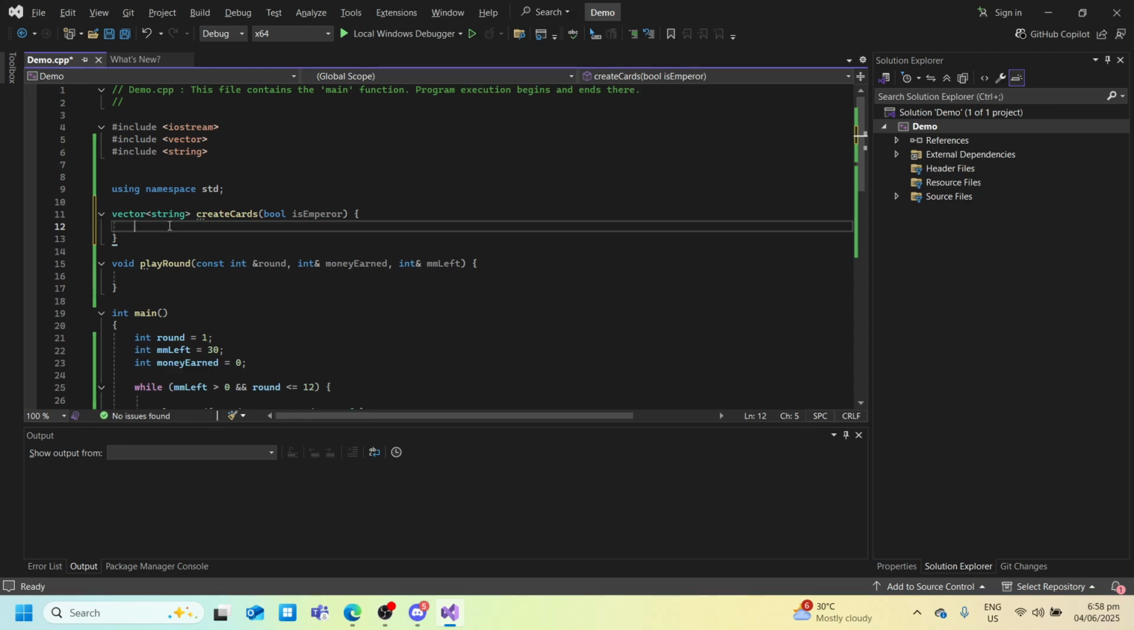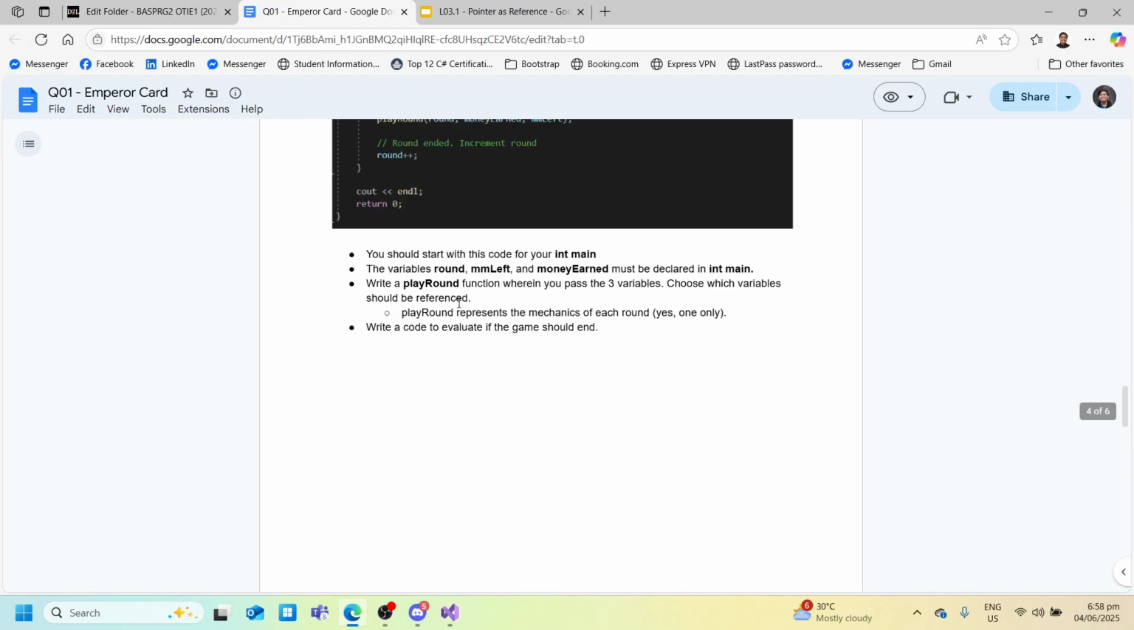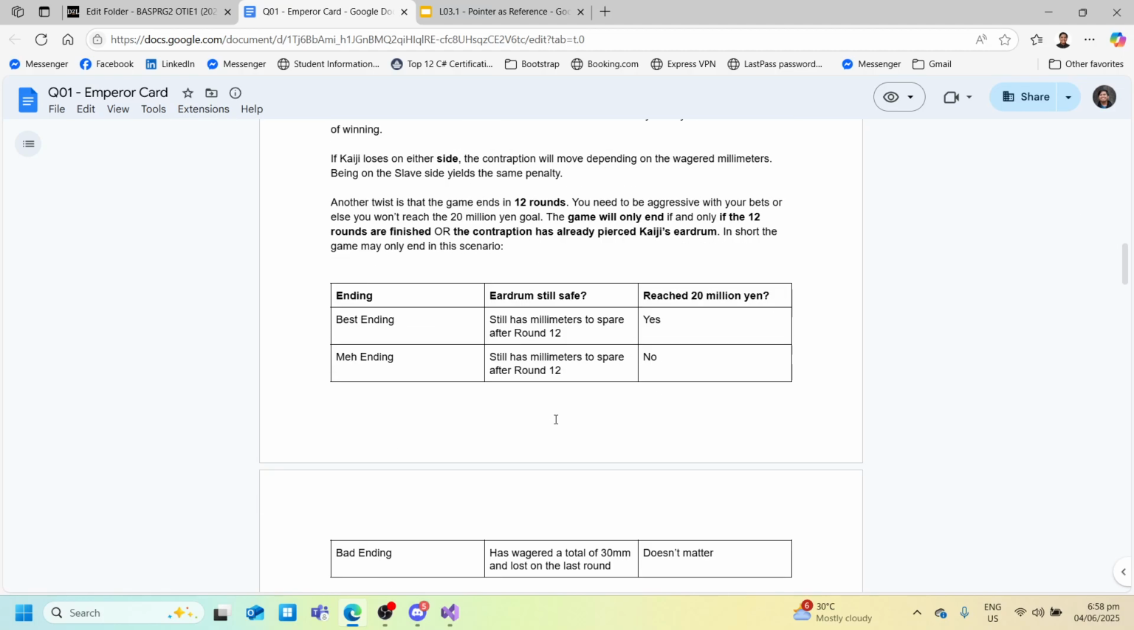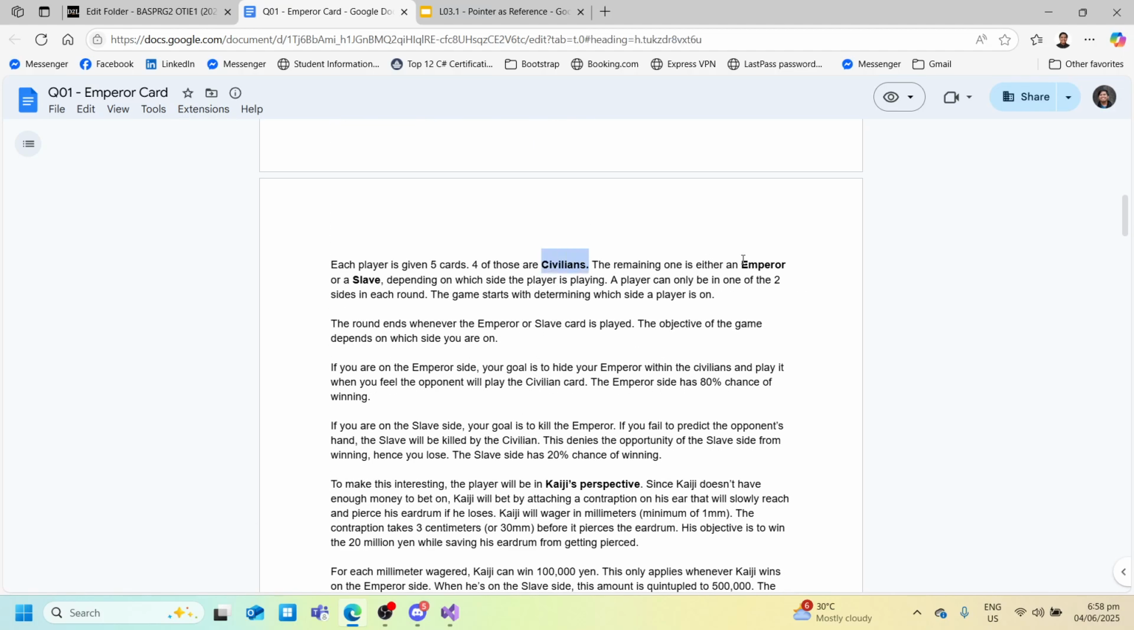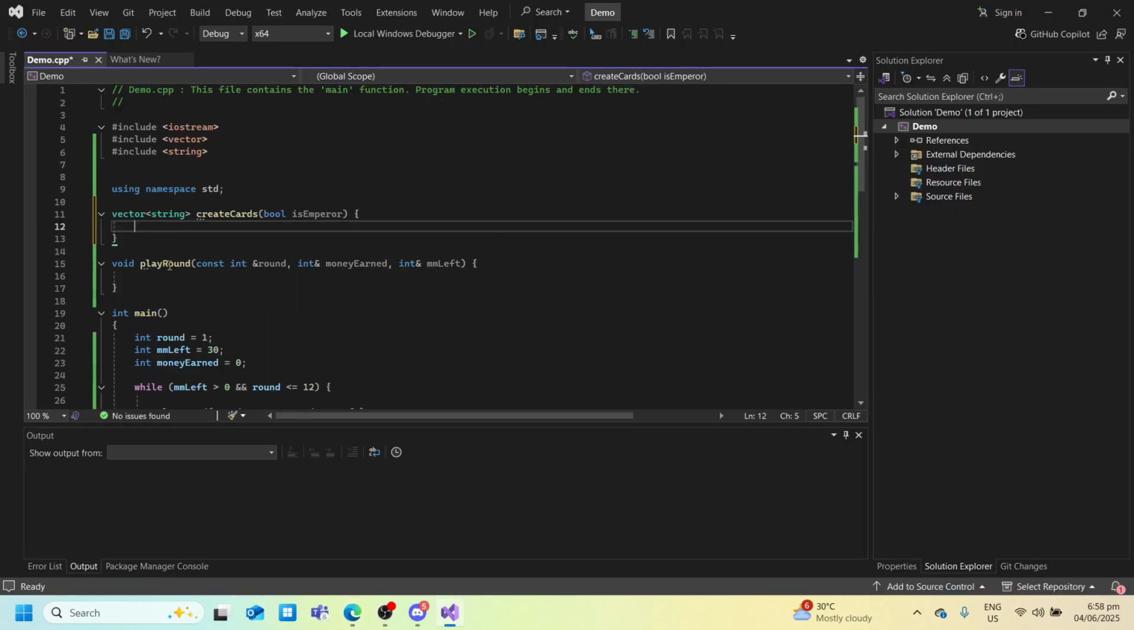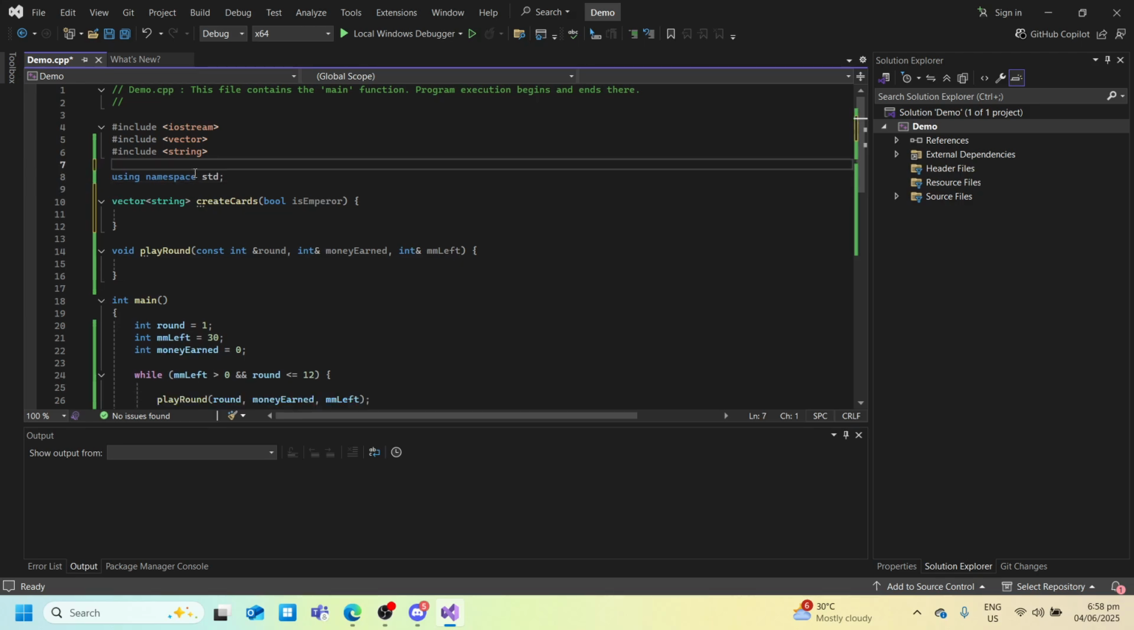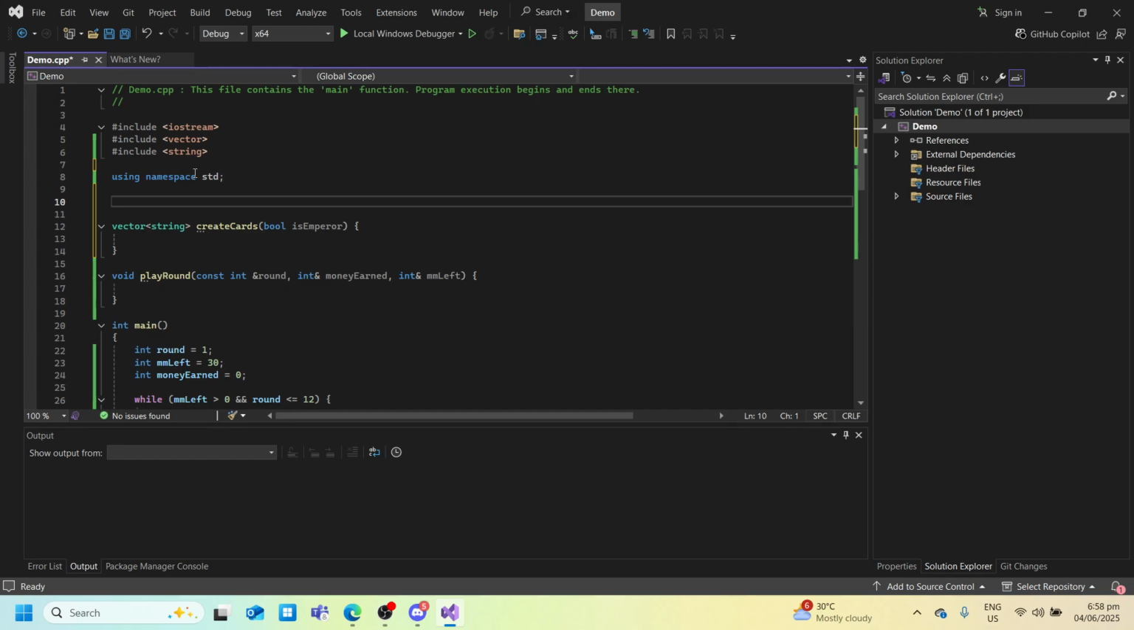So this part, I like to use const string, especially when you have something like a string called civilian, a string of emperor, a string of slave. So I would like to create a global variable. So I'm pretty sure people, in BASPRG2, they taught you should not use global variable, right? You can use global variable, but for specific reasons, especially if it's just a constant you're gonna use everywhere.